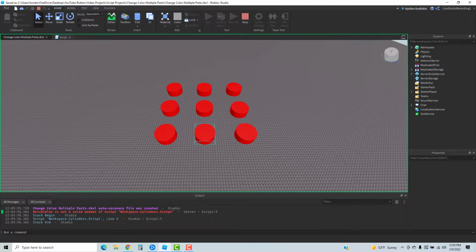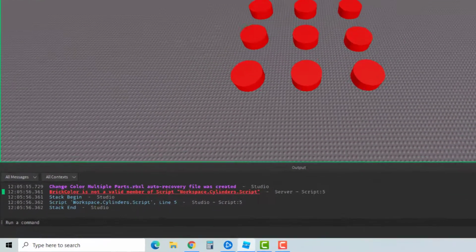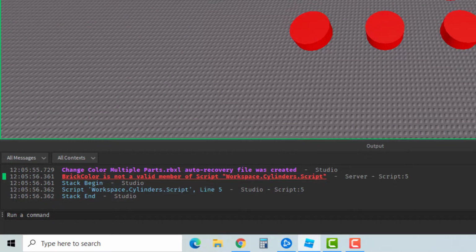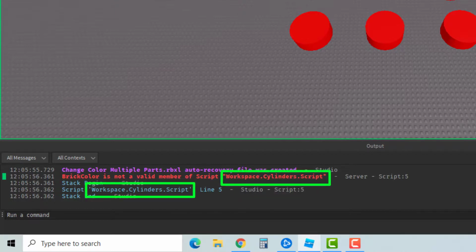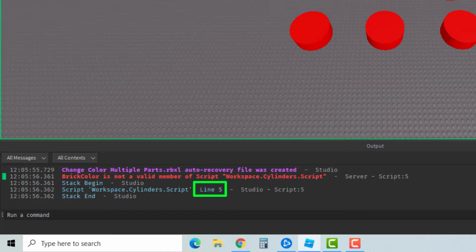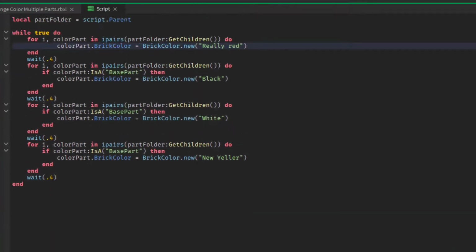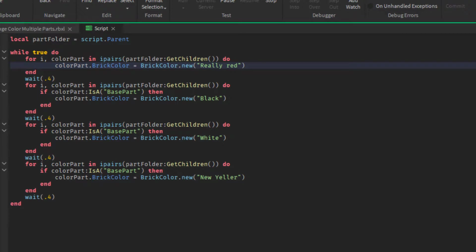Our parts managed to change color to red, but we got this error down here. And look at what it says. Brick color is not a valid member of script. And then it shows you where the script is located under workspace.cylinder.script. So that's our script here. This spot right here shows you the line where the problem's at in your script. And you can click the link here in red and it will take you to the script and highlight the line with the error. And it gives you some clues about the problem.